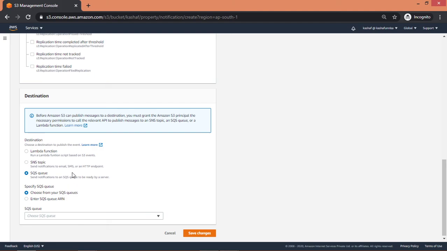Like this, you have to first select events and destination. As per your configuration, you will get notified at your respective destination. The event will get published, and as per your requirement, you can have some action for those events. You can save changes, and as soon as any event occurs in your S3 bucket, you will get notified. So that's it for this demo.